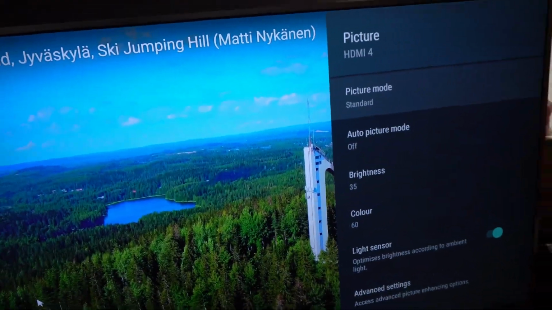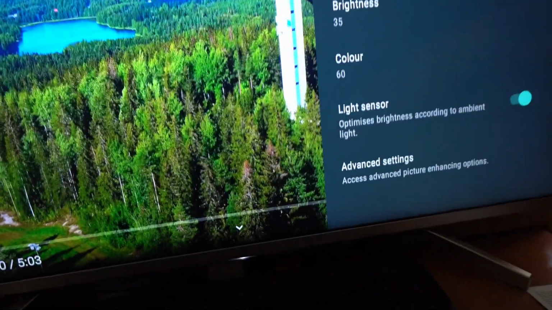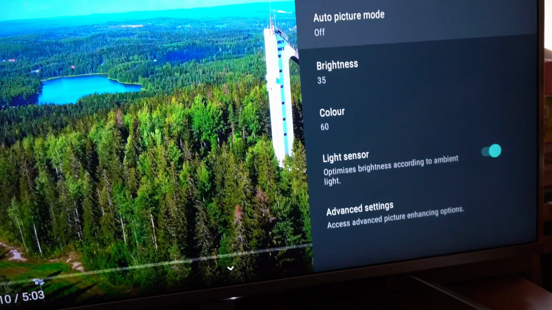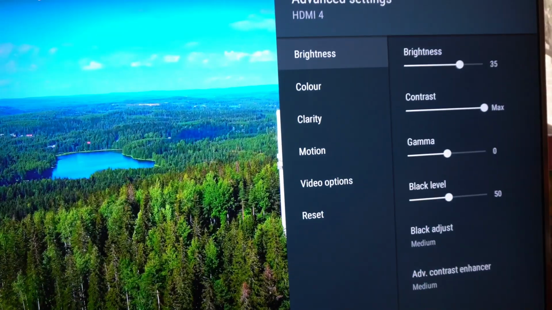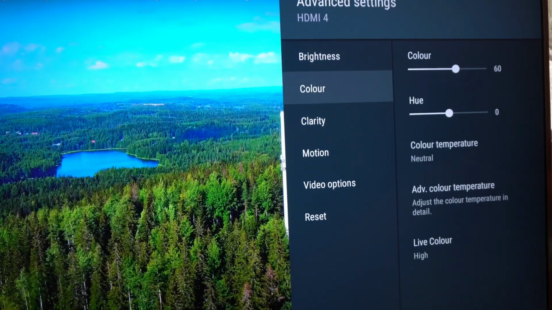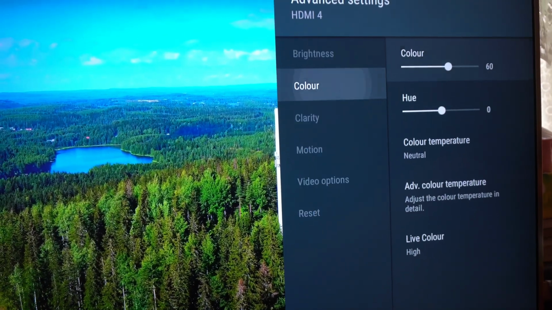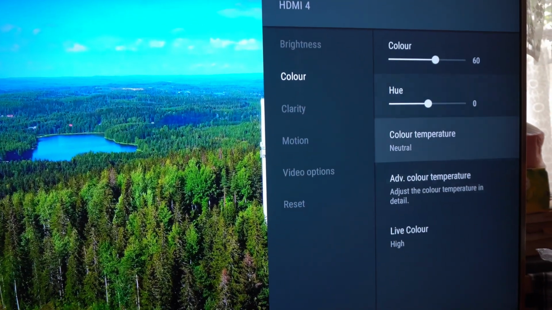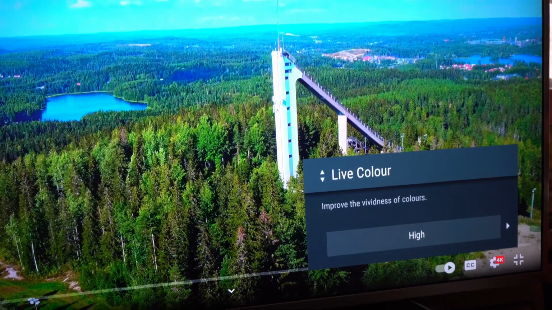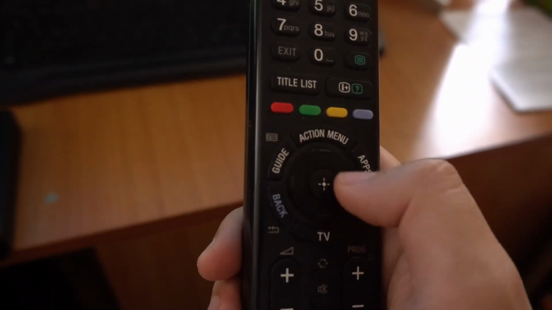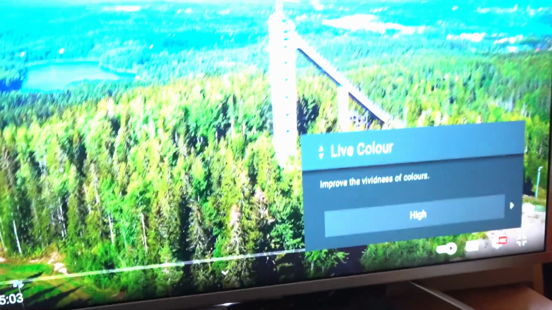and here go down to the button which is advanced settings, enter there. Now up here we have color, enter there with the center button. Go down to live color, enter live color, and now use the left and right arrows to modify it.